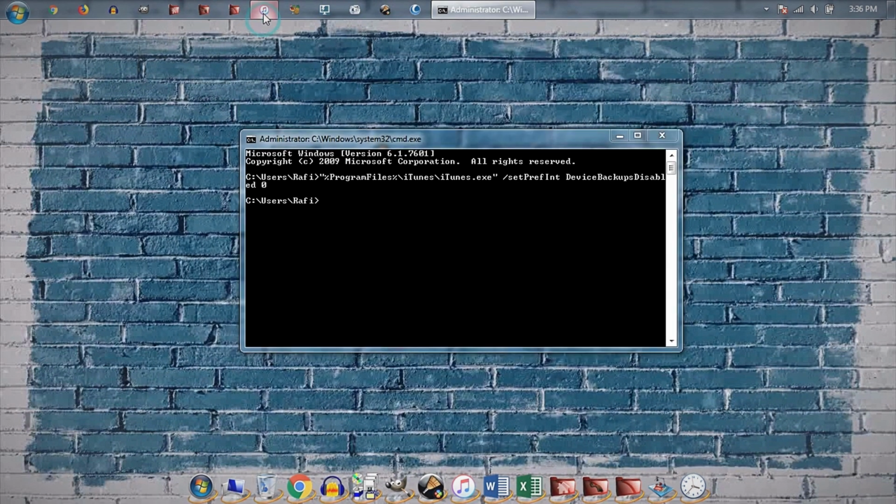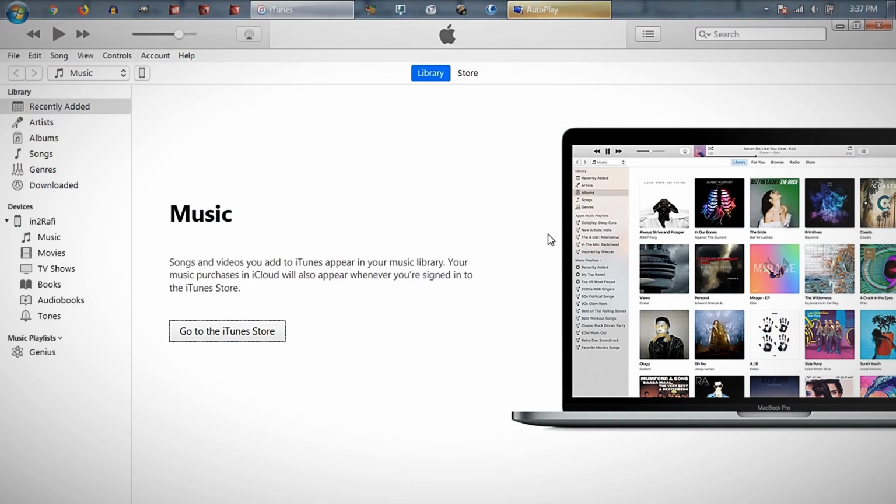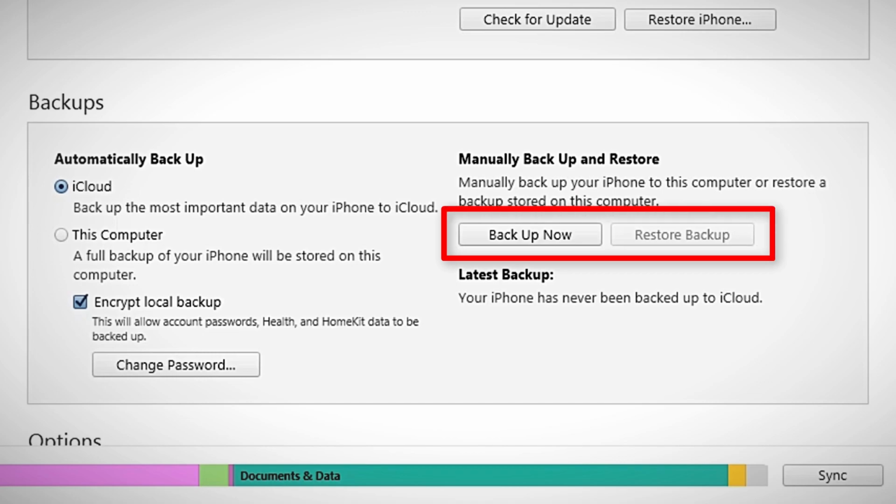For Mac users, I provided a different code in the description of this video. You simply need to copy paste this code into your terminal, then hit enter. Then again start your iTunes. Most of the cases, your problem will be solved using this particular method.